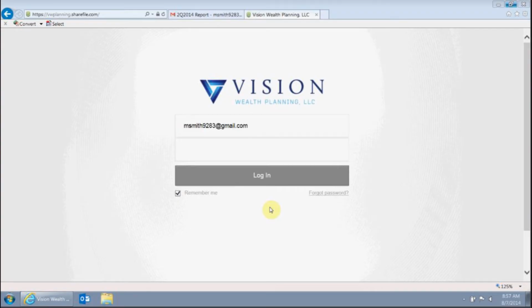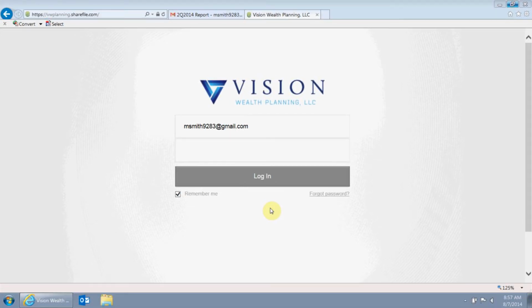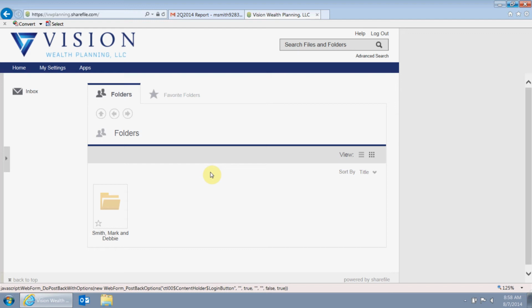The next thing I want to show is how to log directly into Sharefile, and this way you can see all of the folders that we have out here for you. So when you go to the URL that's vwplanning.sharefile.com, again you come to a similar login screen, and if you've checked the Remember Me box, it will have your email address already in there, and then you can just log in with your password, which I'm going to do.